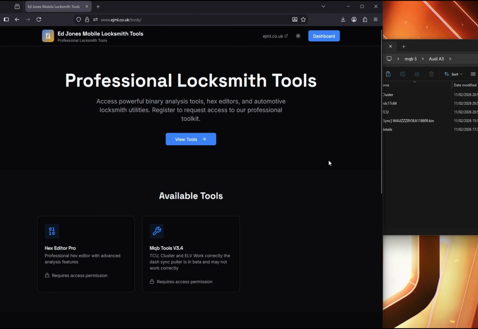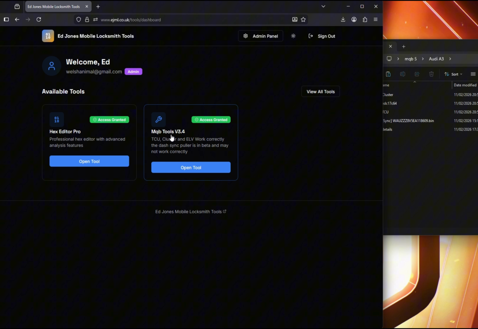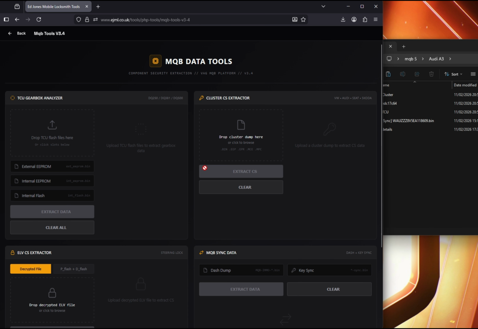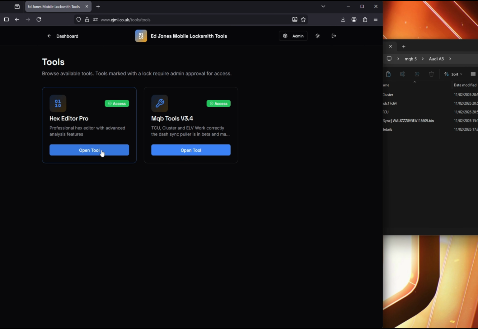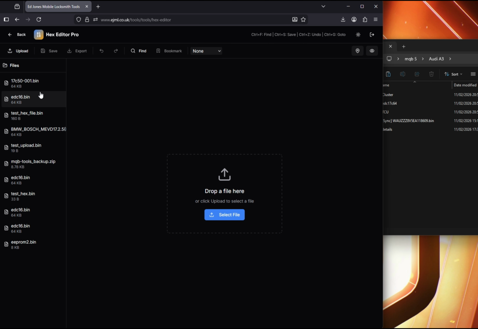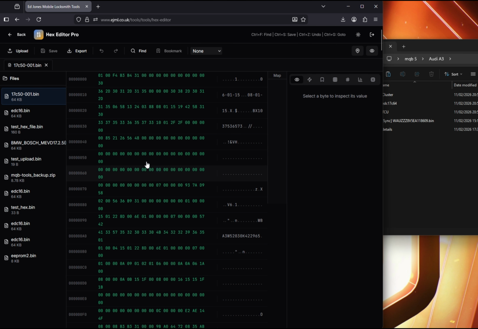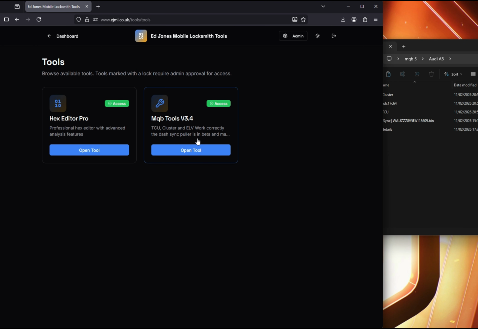Hey guys, a quick splicing because I would like to show you the process I use to make sync files. Personally, I made all these tools myself that you're seeing on the screen. I log into it, and then I go to MQB data tools. What else I've made is a hex editor, so I can open it up and load all my bin files up and stuff like that. That is available for everyone, but the MQB tools are not.